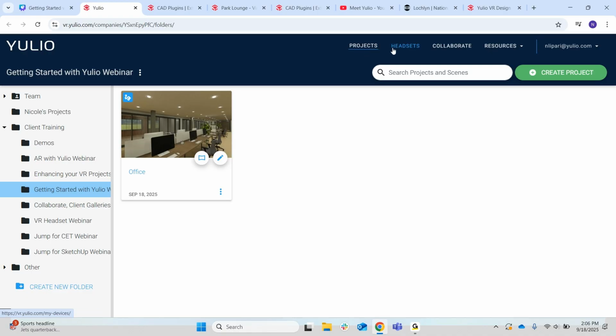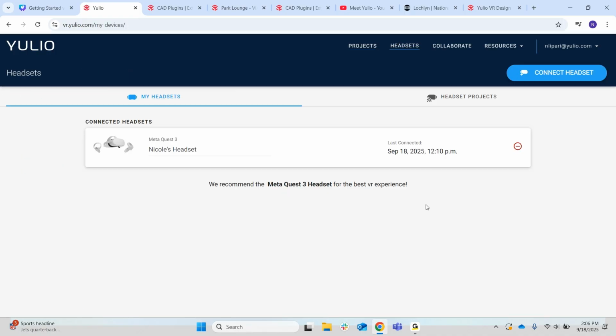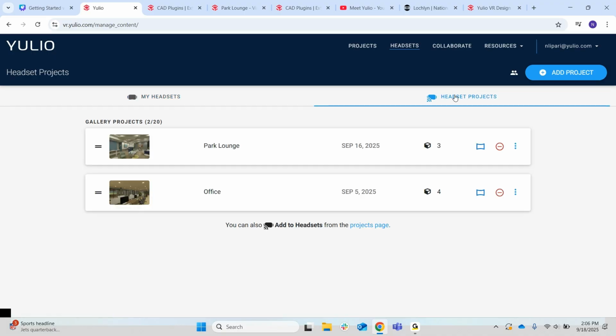Now, next to this tab, we have the Headsets tab. This is where you can go to connect one or more headsets to your account. You can also download projects to your headsets from this secondary headset projects tab. And you can add up to 20 projects at a time to your headsets.